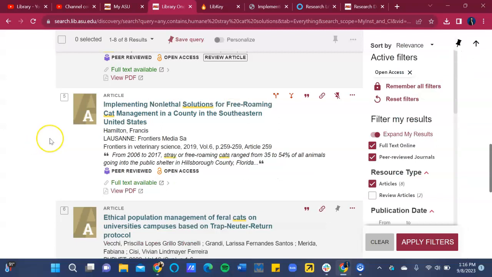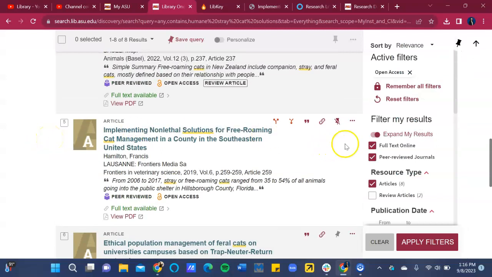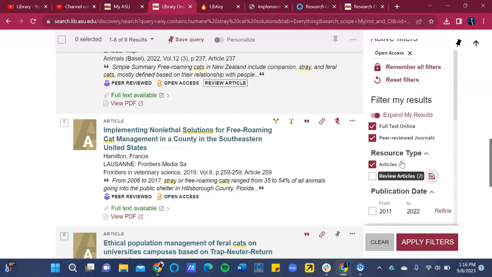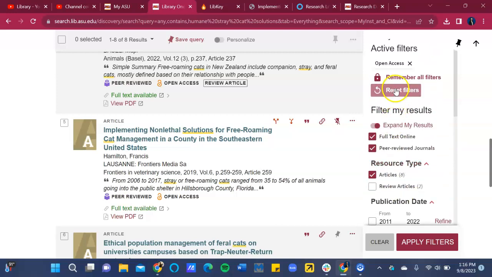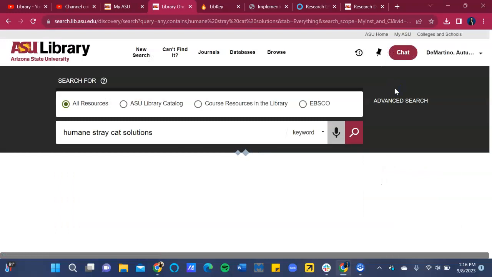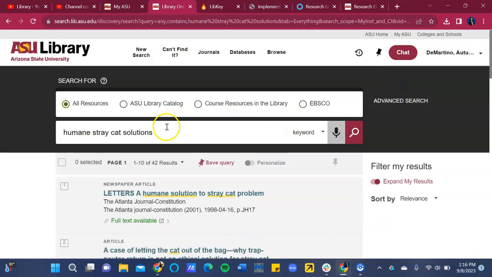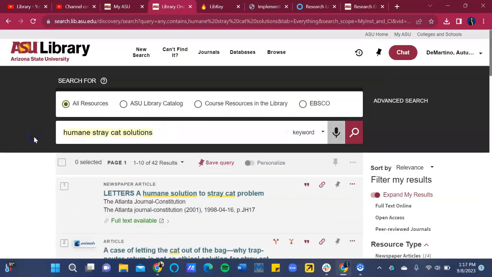Okay. So now, just to be able to go through more of the options you have for more in-depth searches here, I'm going to reset my filters, and I'm going to do a different search.